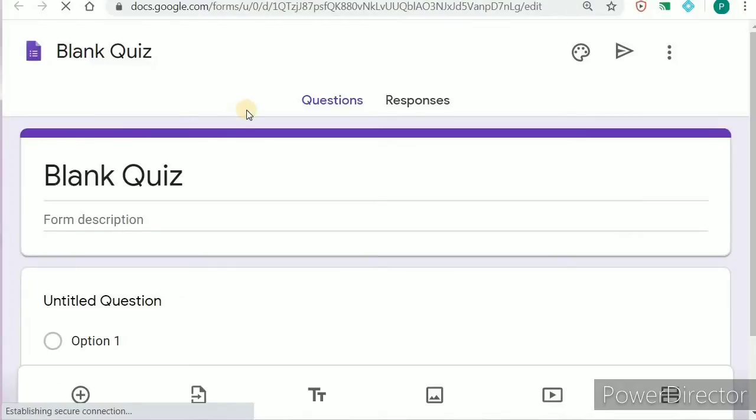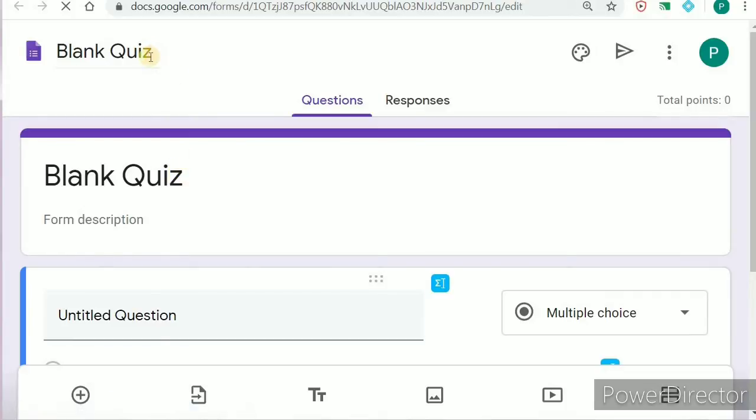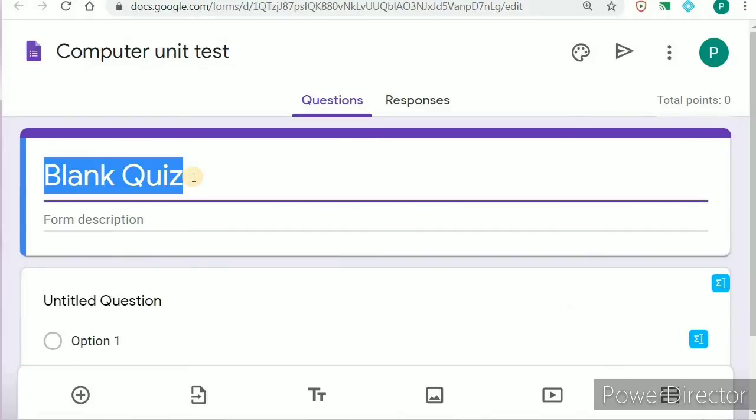You can click that form, it will open. This blank quiz has opened and it will always be saved in the Google Drive of that particular ID. So we can change the name of the file. At the top it gives you the name of the file, so we can give the name computer unit test. Then we can write the title of the file that will be visible to the students.